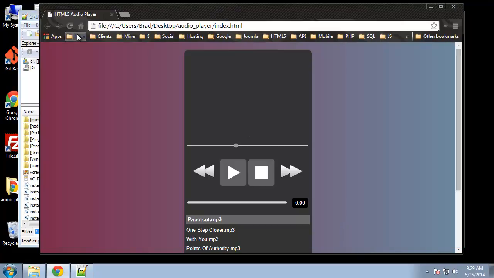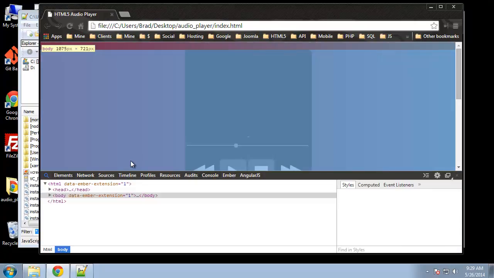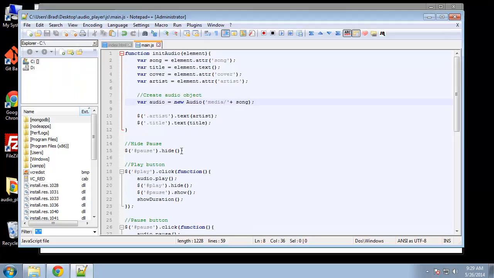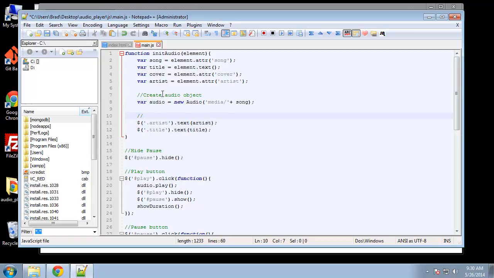Okay, so let's save that, and if we reload, nothing happens. Oh, we haven't initialized the init audio function. Alright, so we're not going to look at that right this second. Okay, so we're going to move on. Actually, let me just put a comment here.